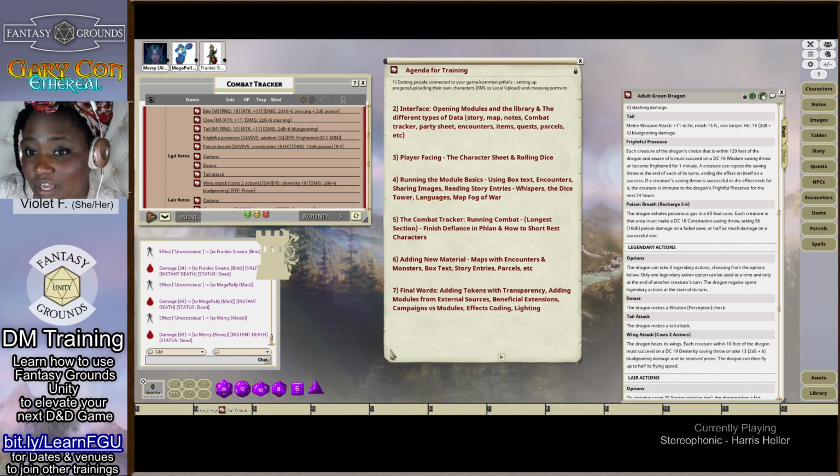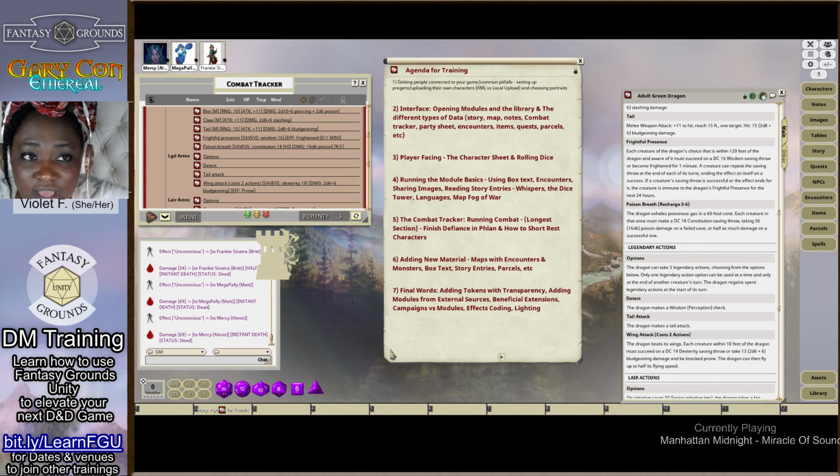You can see that Frankie Sinatra only took 34 because she saved, while the others took 69. So Fantasy Grounds automation will get to that level where it will remember things like who saved and who didn't so that you can apply effects or damage appropriately if you're targeting them correctly. But that comes into basically having the combat tracker set up, and that's kind of where a lot of the power of the system comes in. Again, it's up to you whether you want to take advantage of this, but if you do, it's there.